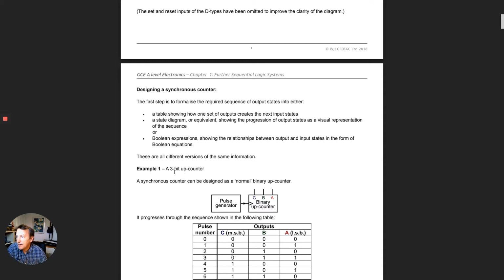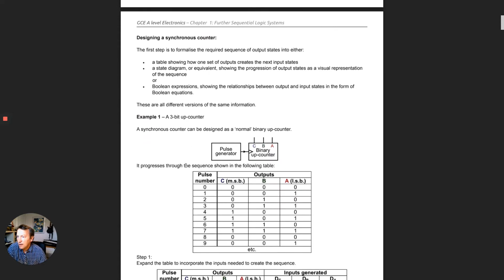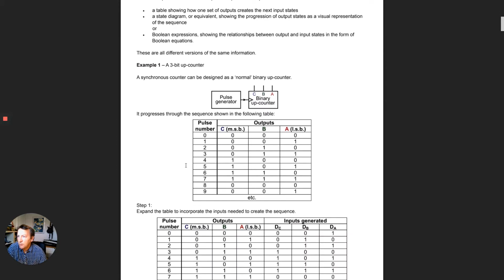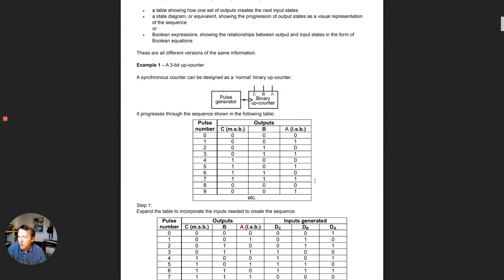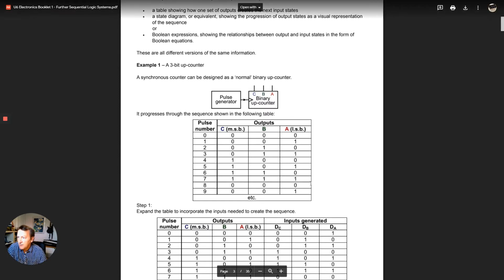So if we were going to make a 3-bit up counter, just like I showed you with the ripple counter, how would we do that with a synchronous counter? So first of all, we need to decide on the sequence. And you can see here, we're counting up in binary 1, 2, 3, 4, 5, 6, 7, and then back to 0 again here, and so on. So the sequence needs to go around in a loop, going through every single possibility from 0 up to 1, 1, 1, and then back to 0 again.